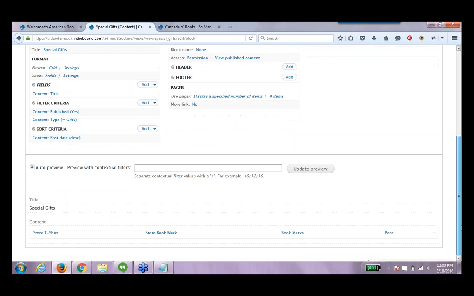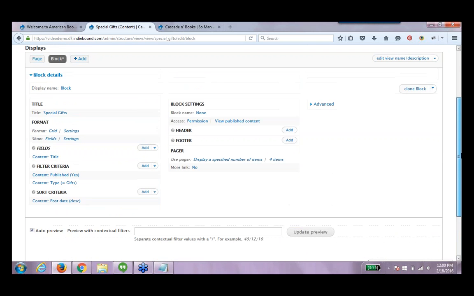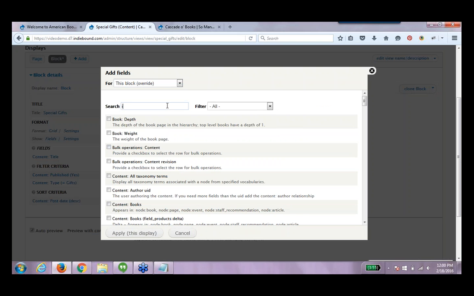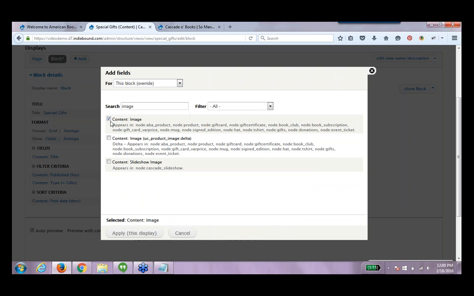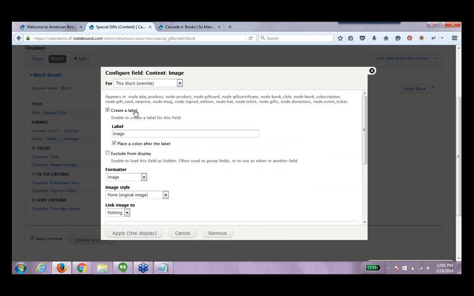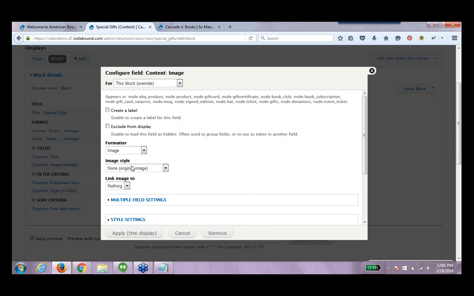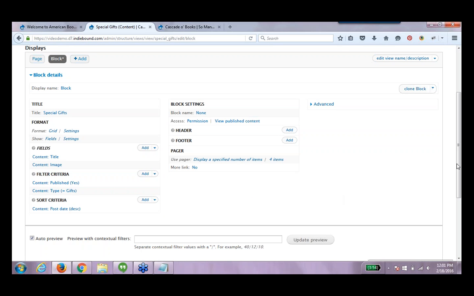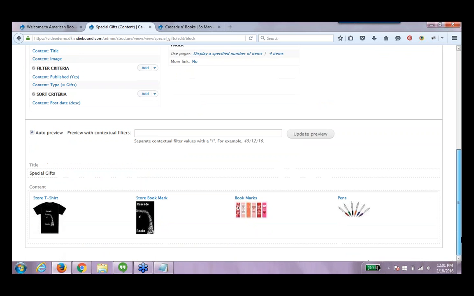So now I don't have the word title there, but I also want to add in my images. So again, I'm going to go to Fields. I'm going to select Add, search for image again, select that. I'm applying it only to this block. And again, I'm going to get rid of the word image. This time I'm going to say I only want thumbnails, and I'm going to link my image to the content again. I'll apply this display, and I get a nice little preview.